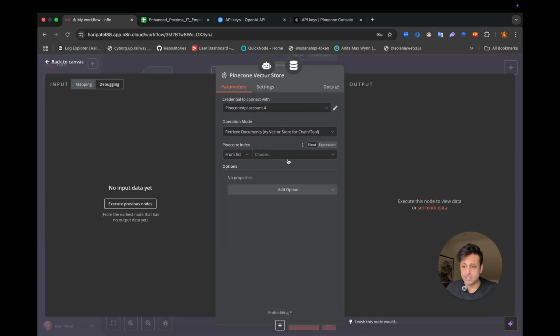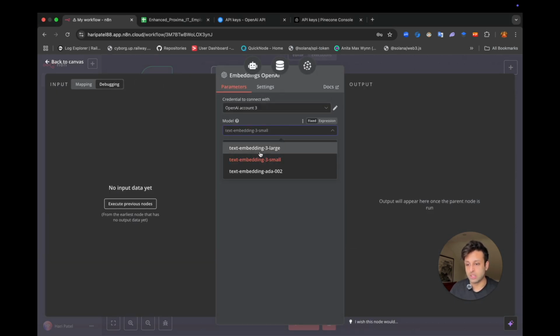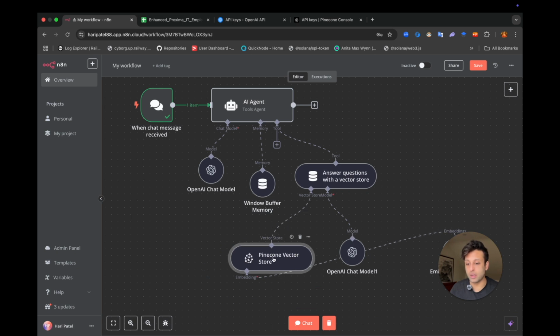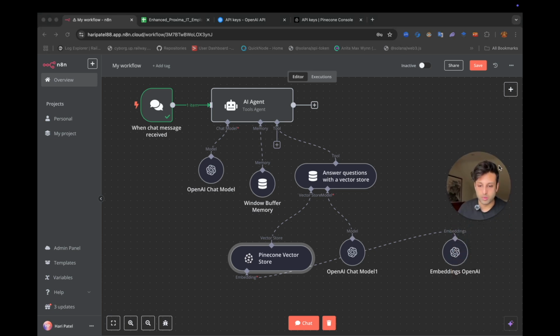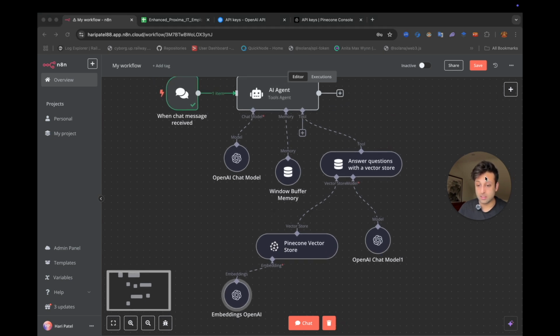So I'm going to connect to my Pinecone. And then I'm going to choose the index that my data is stored in. In my last video, I showed you that I stored it in the n8n index, so all my data is there. So I'm going to choose that. And then I want to retrieve the documents. Then I need to select an embedding model to decode our vectors in our database and make them human readable again. I'm going to select the embedding model I used to embed the data, and that was the large model. So now our Pinecone vector store has the embedding model set up, and that's it.